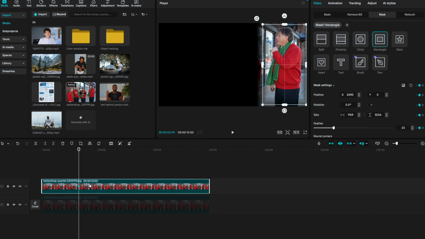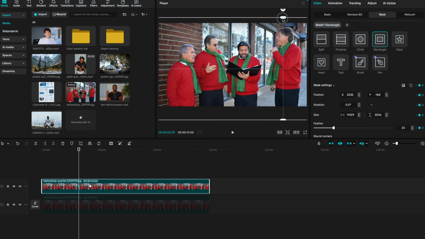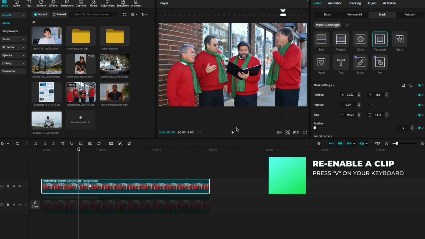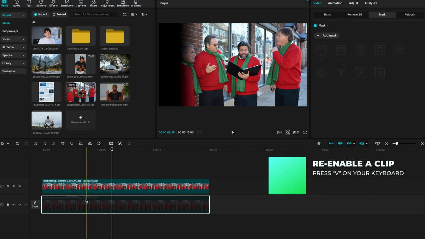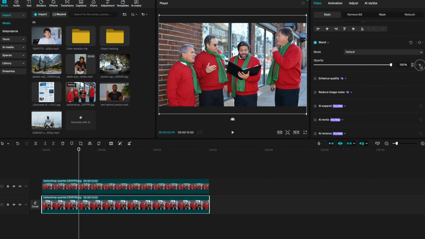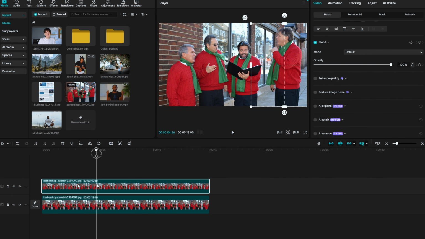On that keyframe, adjust the rectangle such that everyone becomes visible. To add the dim effect, select the lower clip and tap V to reactivate it. Create 2 keyframes for opacity to match the positions of the keyframes in the upper clip.